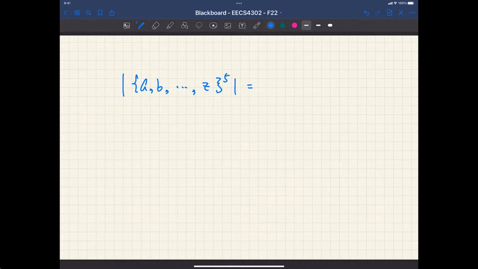Yes, 26 to the power of 5. That's something we discussed in the class. Should be no surprise. It should be the cardinality of the alphabet, which is 26, to the power of 5, which will be 26 to the power of 5. That one should be straightforward.